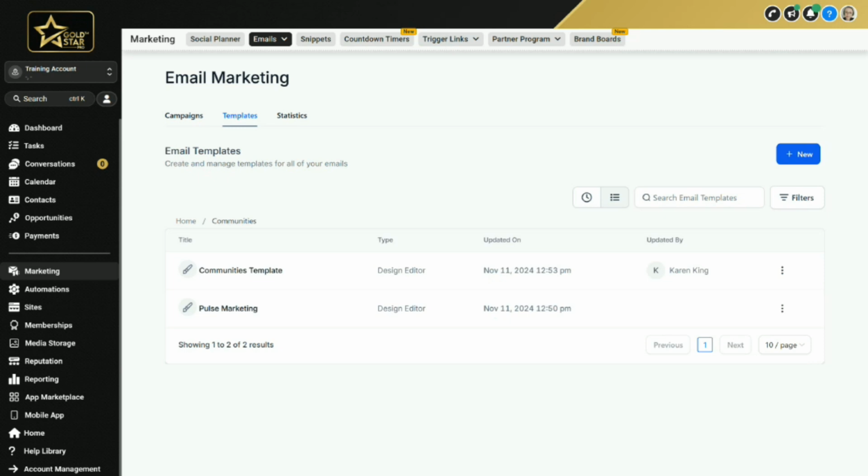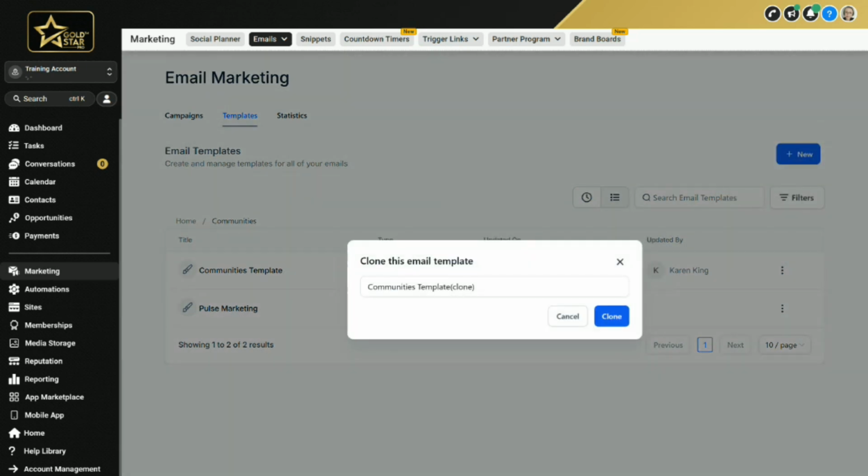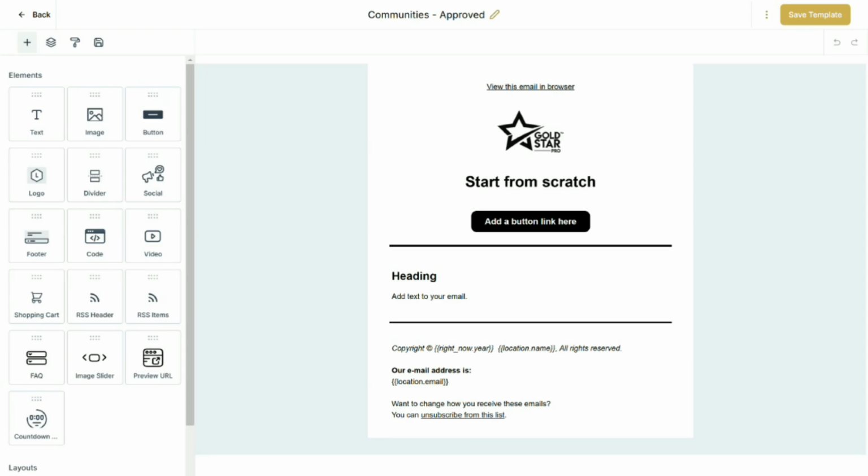So back in the main communities folder, we're going to click on the 3 dots and we're going to click on Clone. Then we want to give this a name based on whatever this email is going to be. So it might be, in this instance, Communities-Approved. Then we'll click on Clone. It'll clone that template, and this is the email that we want to edit.